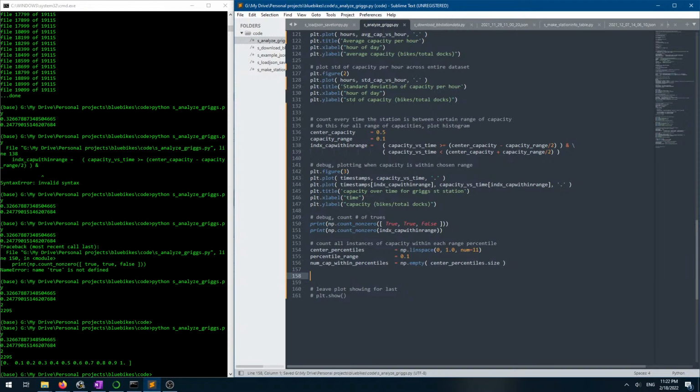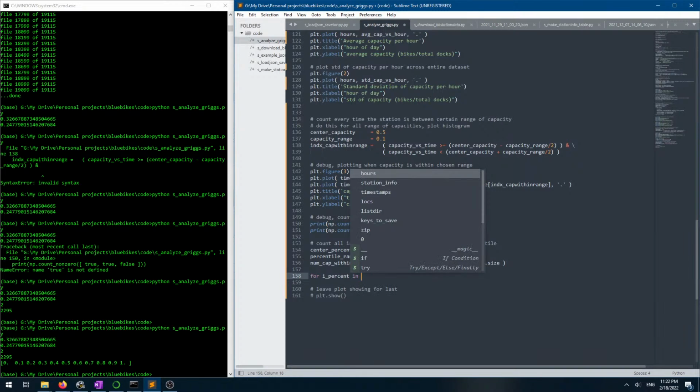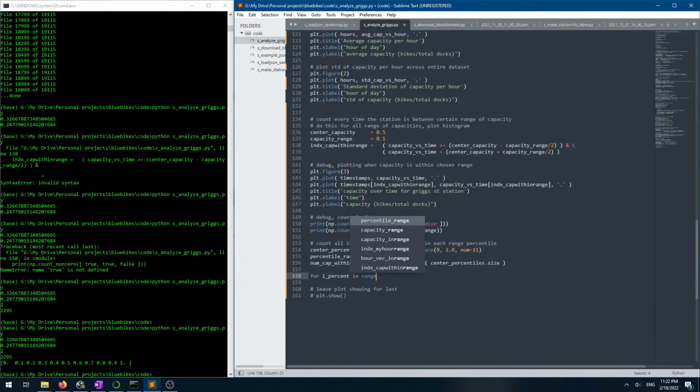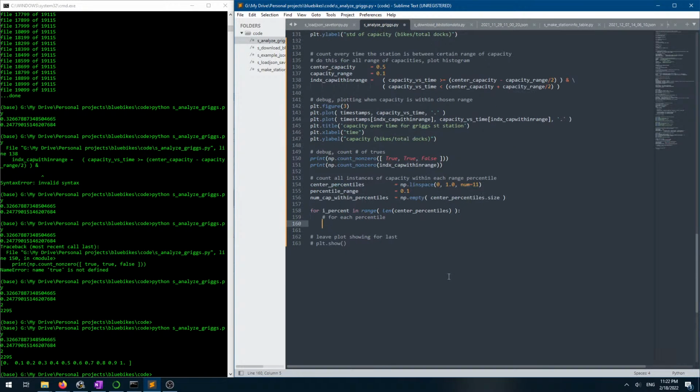And then I'm going to say for, right, let's say i in range length center percentiles. For each percentile of capacity, count number of instances, and save.